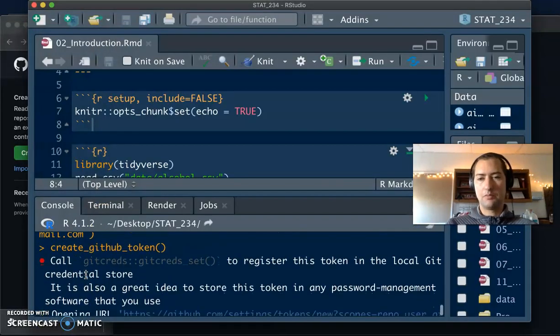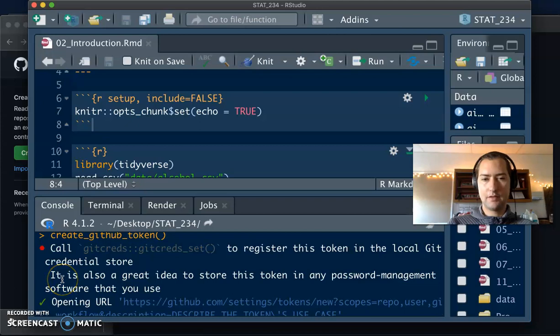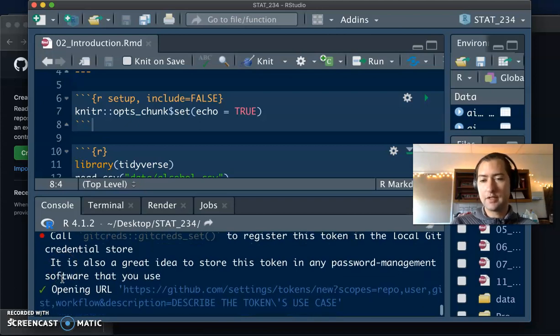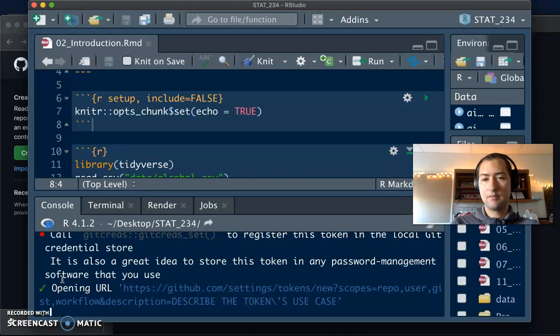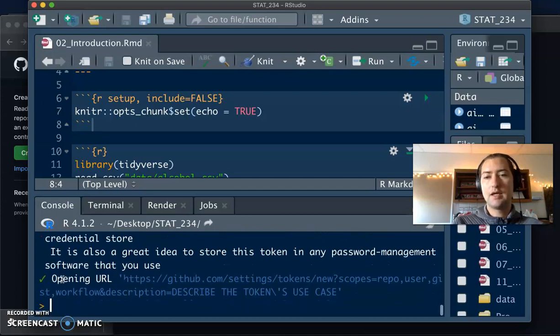We're going to look at the output. It says it's a great idea to store this token in any password management software that you use, and that it's kind of prompting us to log on to our GitHub account site.